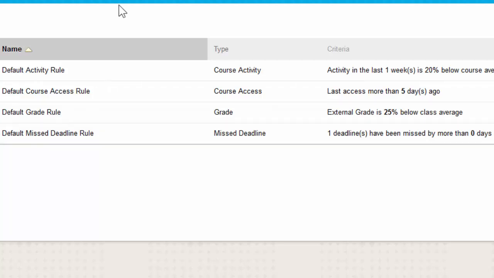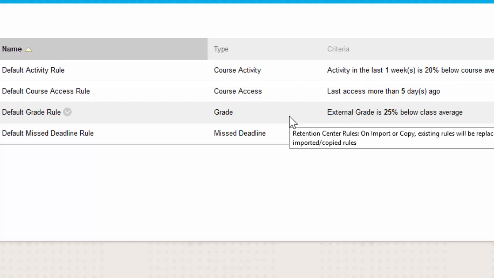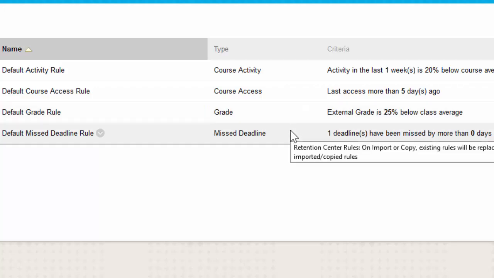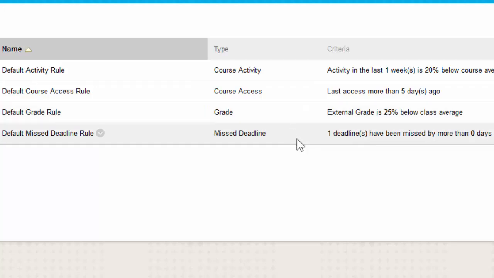Once again, Blackboard has a few default rules. The default activity rule says that your students will be flagged if their activity in the last week is 20% below course average. The default access rule is if they have not accessed Blackboard in 5 days, they will also be flagged. The default grade rule is their grade is 25% below class average. And the default missed deadline rule is one deadline has been missed by more than 0 days, meaning that they will be flagged as soon as they miss any deadline. Once again, some of these seem unreasonable, so I'm going to show you how to create your own.